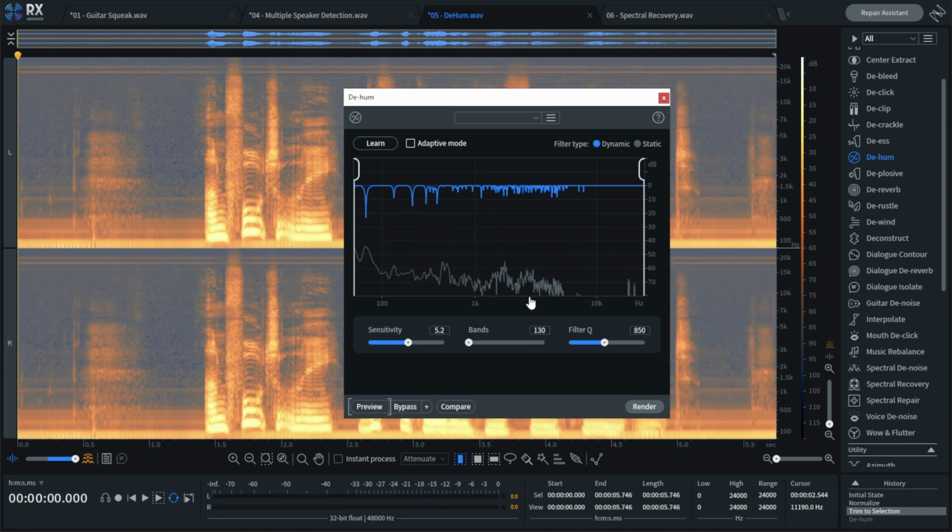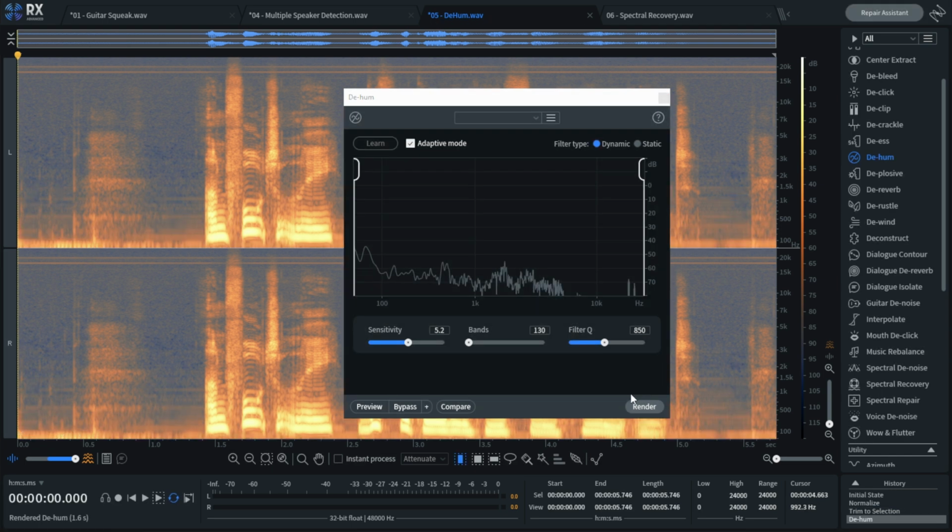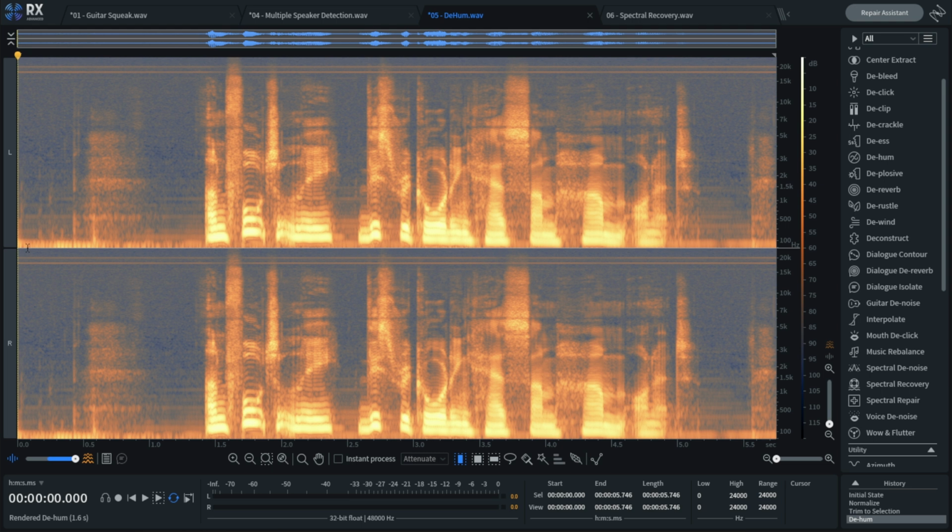And that's a great improvement on what we had before, okay? But they've made the process a little bit easier with RX10. With this version, you can just go ahead and click on the adaptive mode there and just hit render, okay? It's going to go ahead and process it. Let's have a listen to see what the result is.